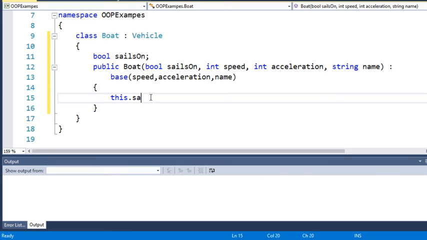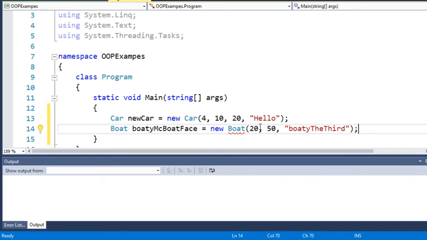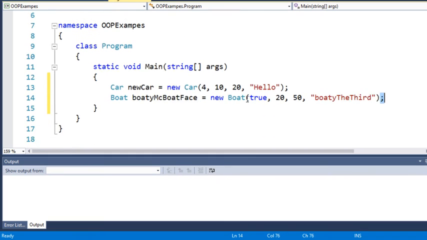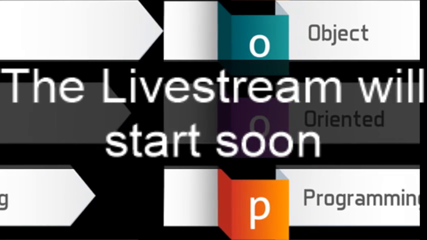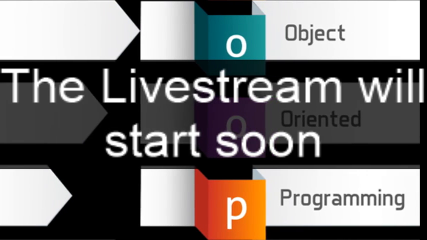This dot seals on equals seals on. Fix that in the program. True. Seals on is true. Why not? Okay. So what we've done, let's just check that over, make sure that we've covered the objectives.